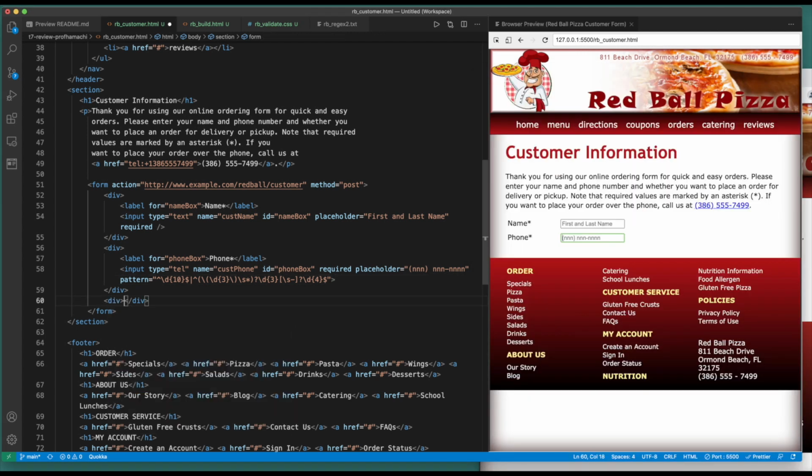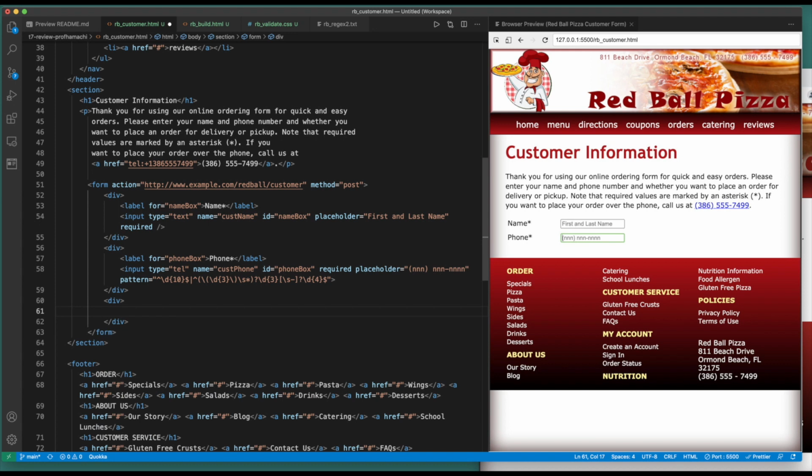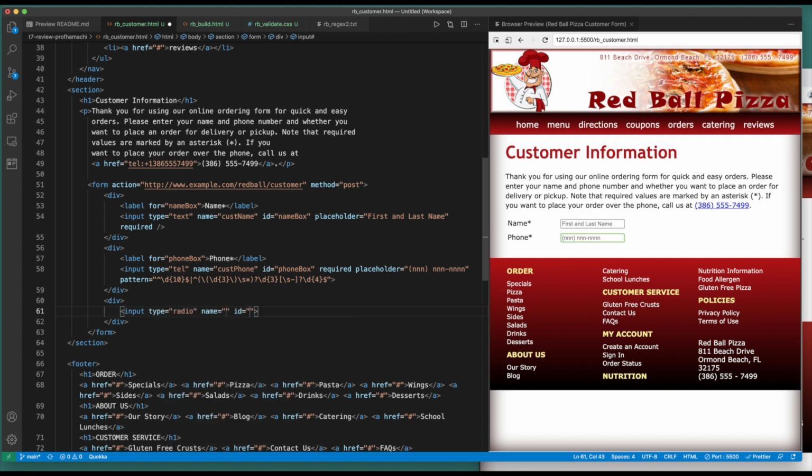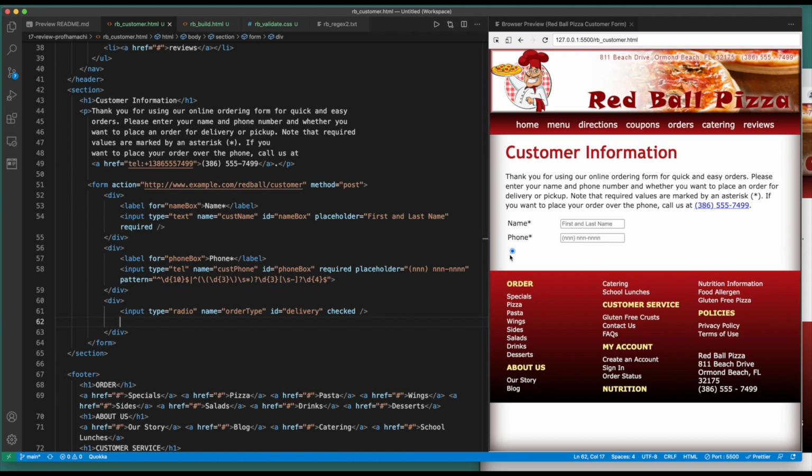Start another div over here. Sometimes with your options, you're going to want to have the radio button first and then the legend or the label after it. So that's what we're going to do in this case. We've got input, and this is going to be a radio button. The name is order type, ID is going to be delivery, and we'll default with this one checked. That's the button right there.